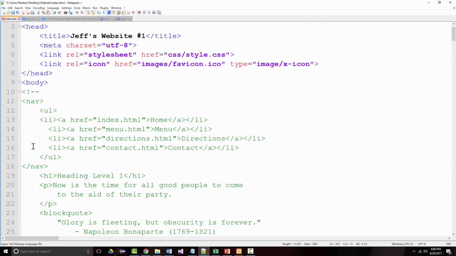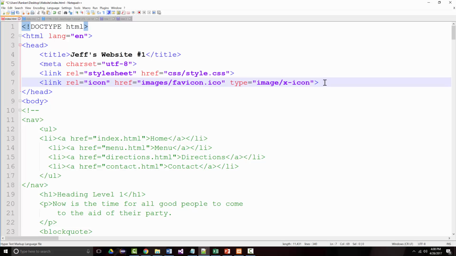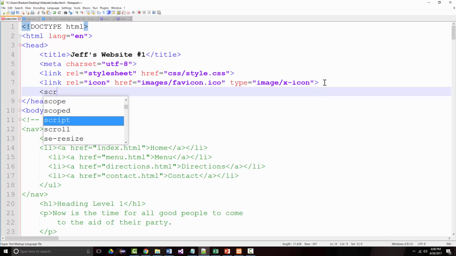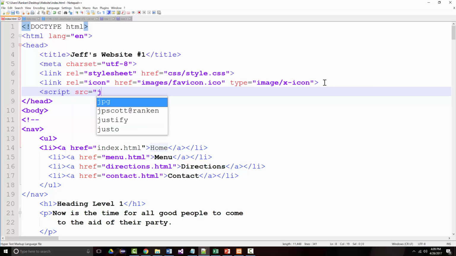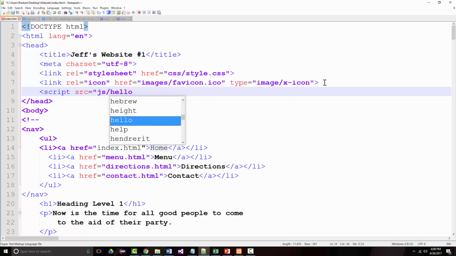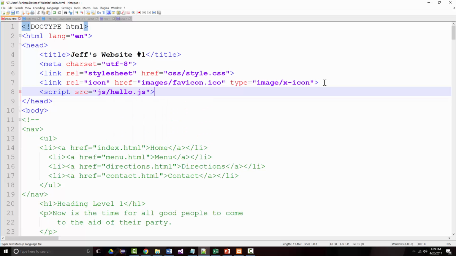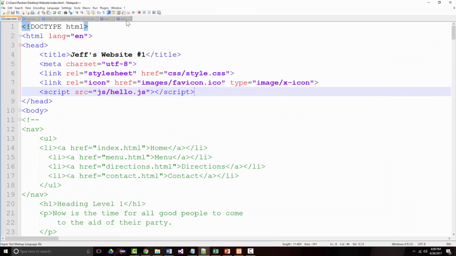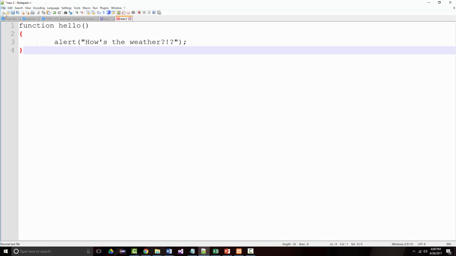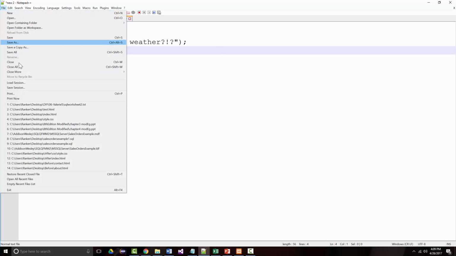And what I'm going to do is way up on top where I put in my CSS, and it doesn't matter, I could put it above it or below it, but I'll put it below it. I'm going to say script source equals JS, because I'm going to put it in a directory called JS, hello.js. Okay, so now I'm referencing an external file. And that's this file right here, file, save as.